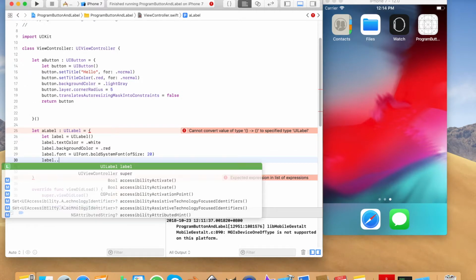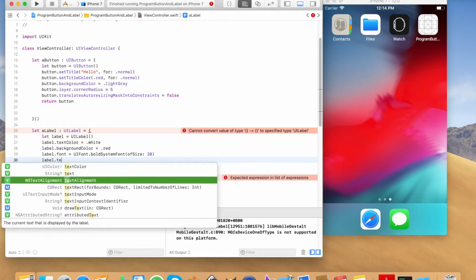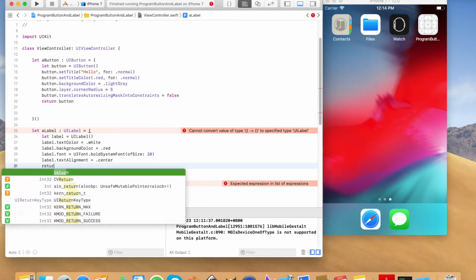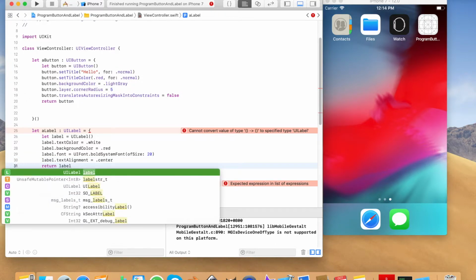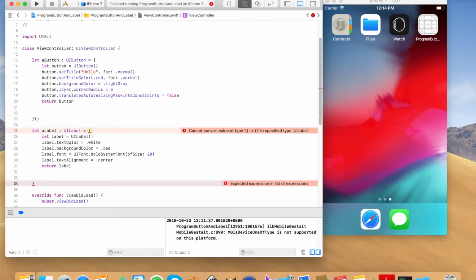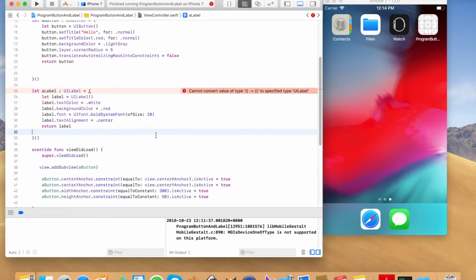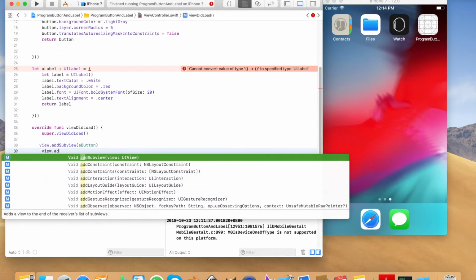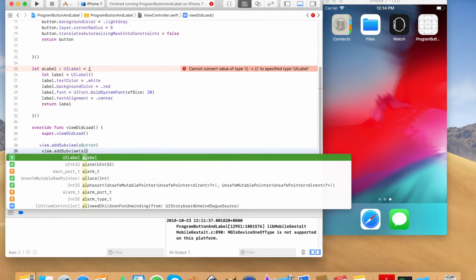And then you want to have a text alignment = .center. With all this ready, return label. It's a closure, so I need to put a bracket there. In viewDidLoad, right now you're ready to add this label.